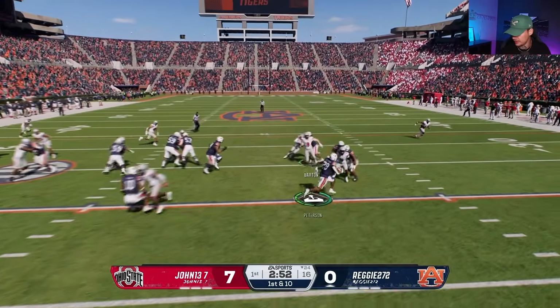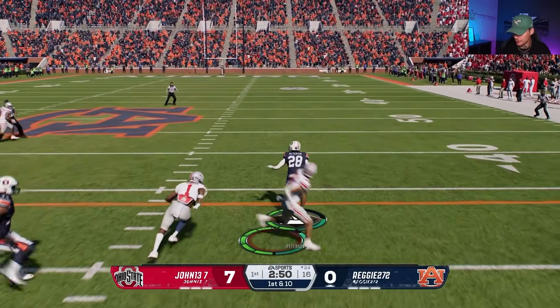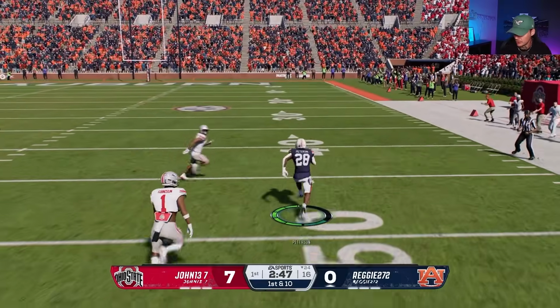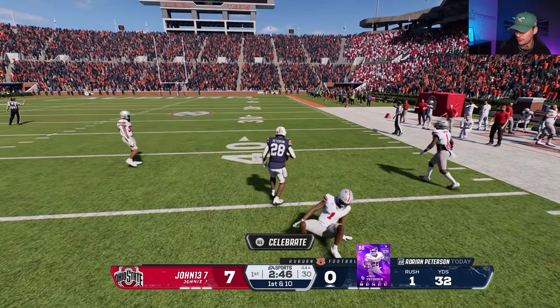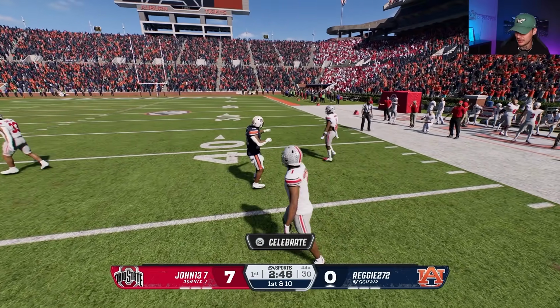Yeah, we're just going to let him get to the outside here. Break a tackle. There we go, AP. Oh, broke another one. Spin. Oh, there we go. So run game started off with a bang. Let's see what kind of coverage he was in there.